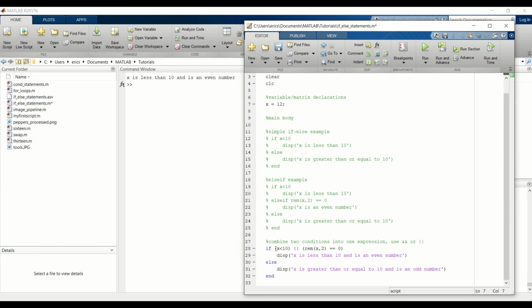So to walk you through that, x is not less than 10, but the remainder of 12 divided by 2 will equal 0, so we will still go inside of this code block and it should display this string. Go ahead and run that to verify. And yep, we still get the output of x is less than 10 and is an even number.